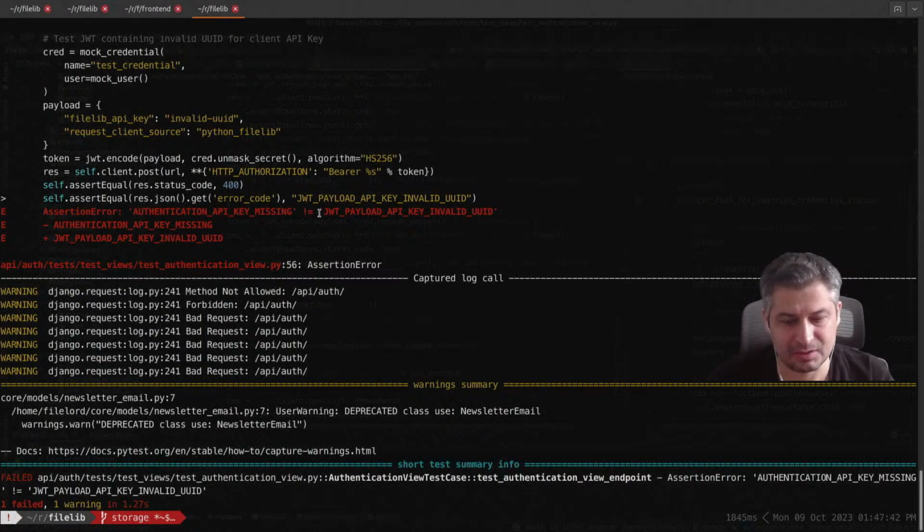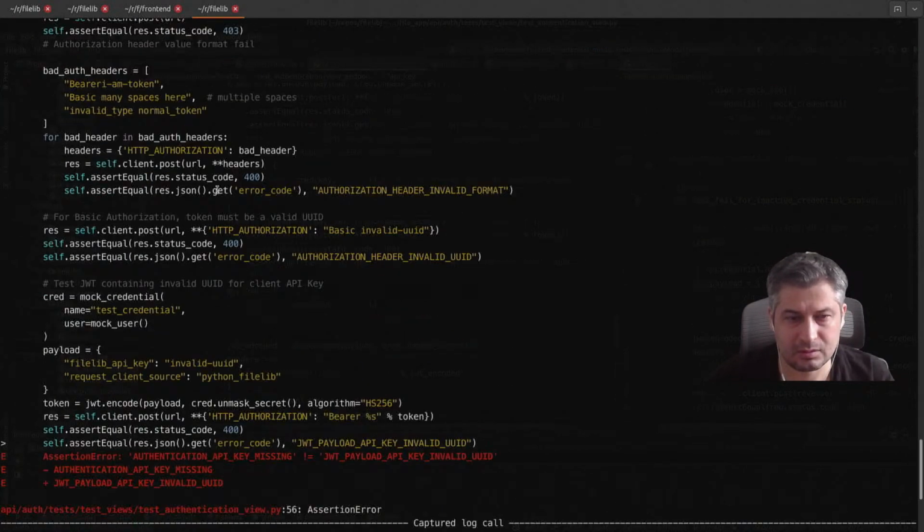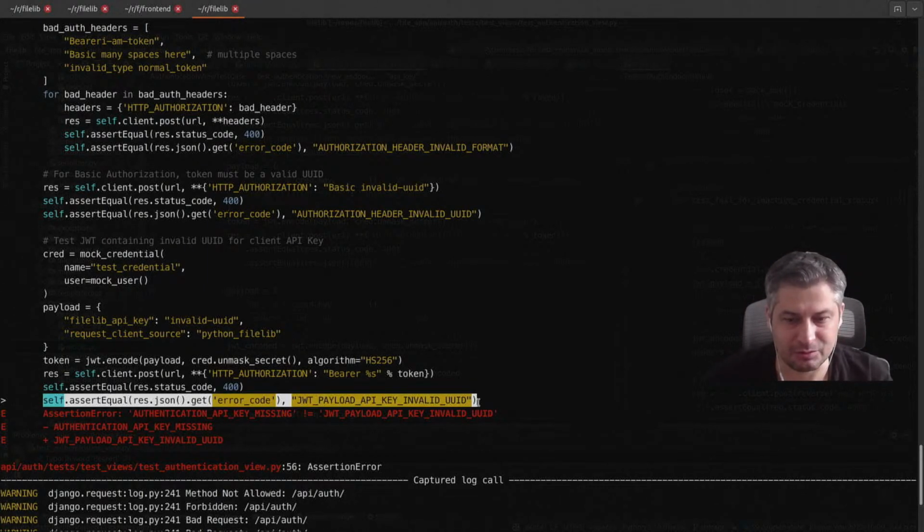Authentication API key missing. Okay. I like how clear the exact spot is where the error is happening. It just lets me know the error code, this one right here.